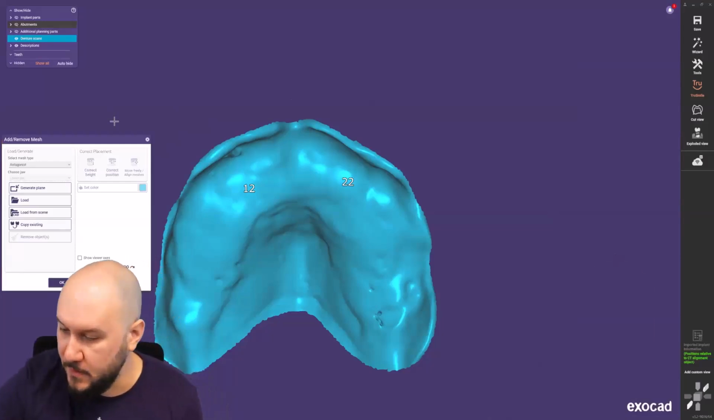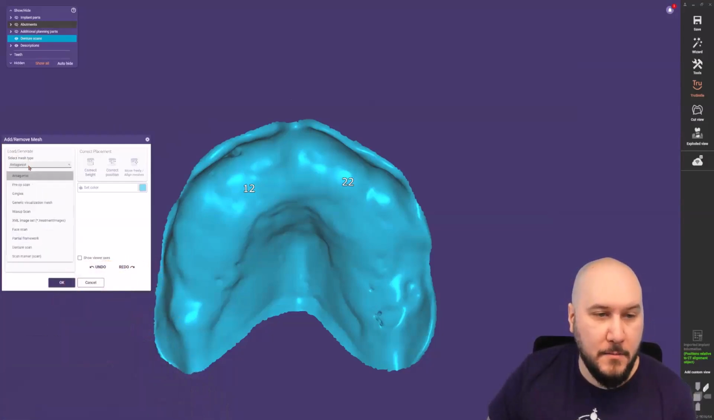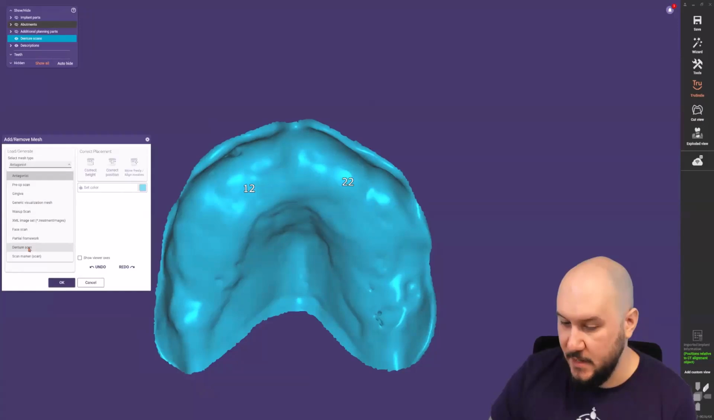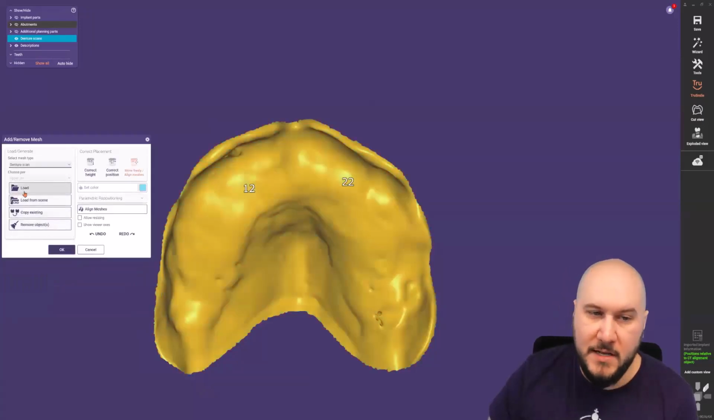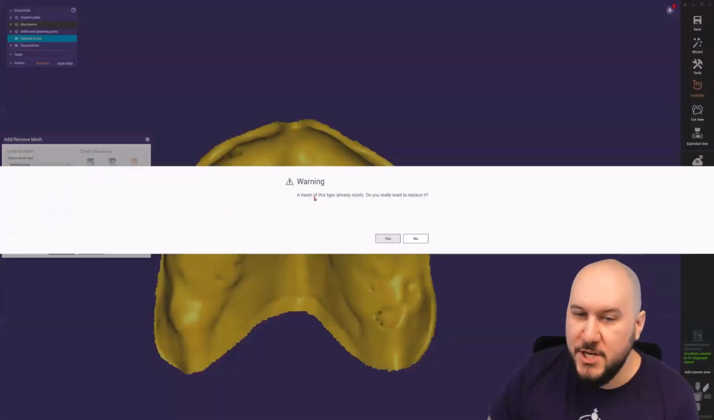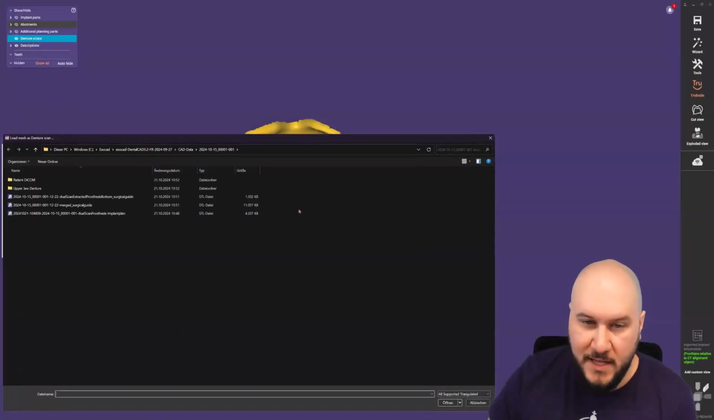And now I go back on the right side. Select mesh type and denture skin. So when I just click now on load, a mesh type already exists. Do you really want to replace it? Yes, we want to replace that.